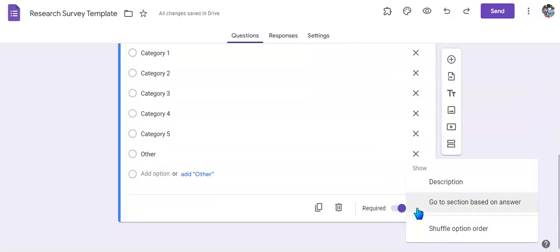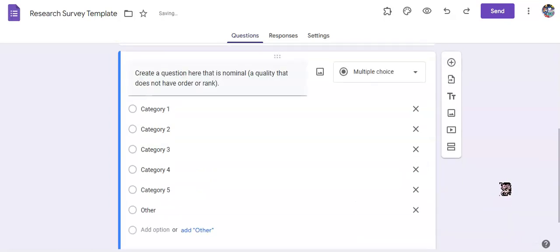Click required, go ahead and click the 3 dots, and to have it less biased on the answers, go ahead and shuffle the option order. If the answers were always in that same order, it's more likely for the participants to choose the first option there.